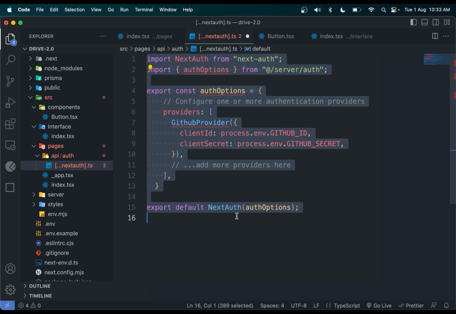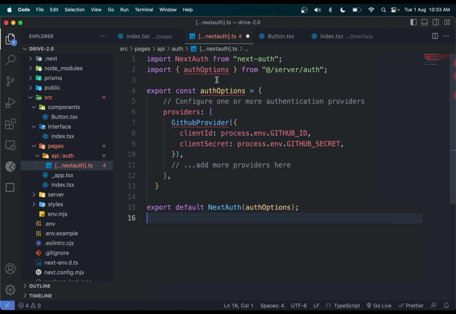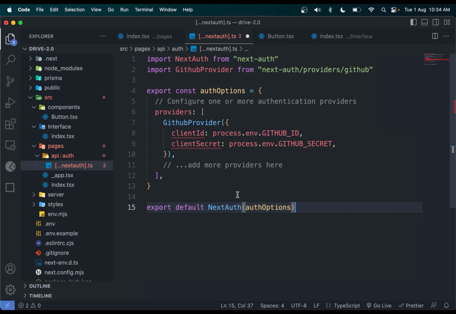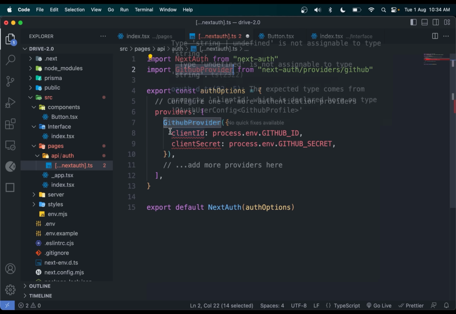Why don't I just copy the entire code base and paste it? Yes, so okay. The thing is, previously we were importing auth options, but now we need GitHub provider in order to add it. Yes, I mean we have to change the inputs. Here we are having GitHub provider with client ID and client secret.